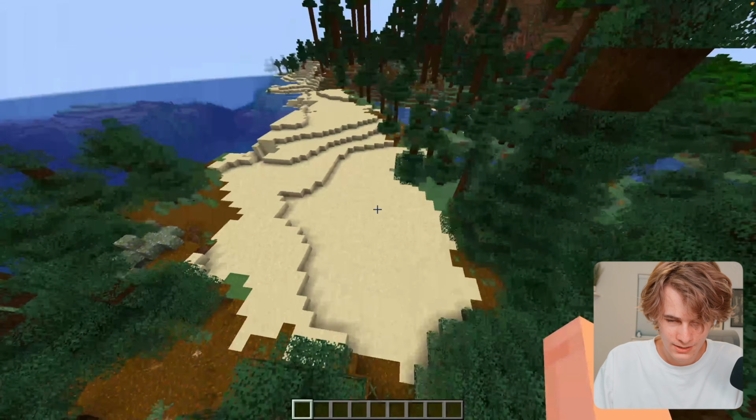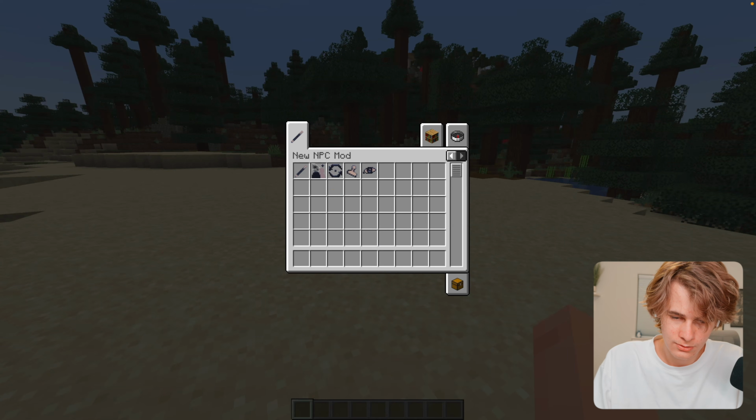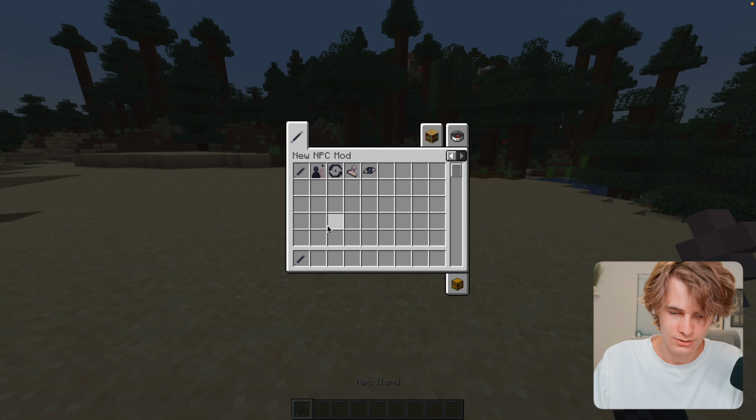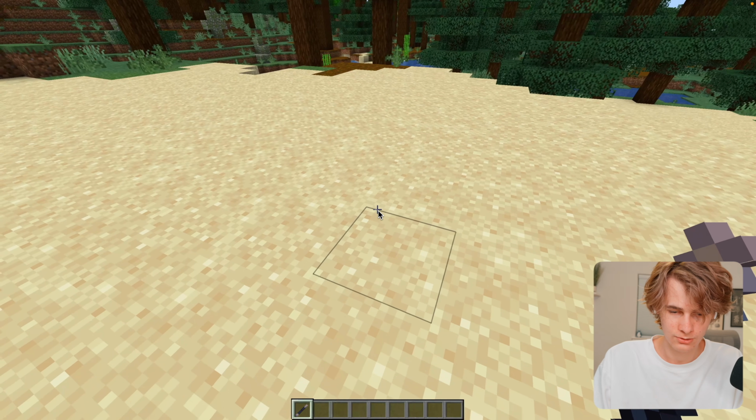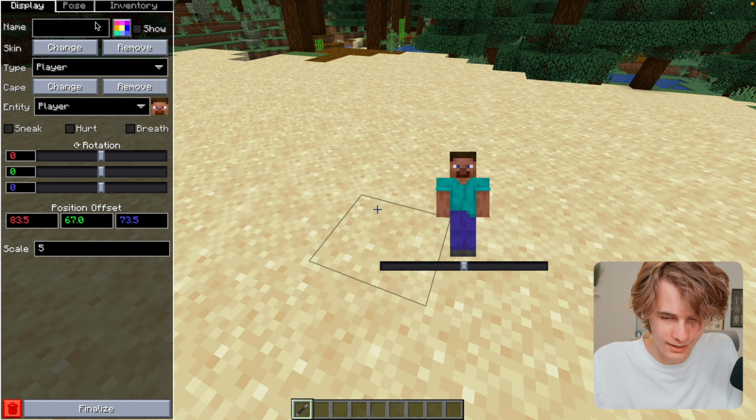That's a shame. So if we go into our inventory here, we go to page number 2. Here is the stuff for the mod. So we have the NPC wand. This is the main tool you'll be using. We're just gonna right click. It's very similar to CustomNPCs. It just has a really clean UI. This is a nice UI.